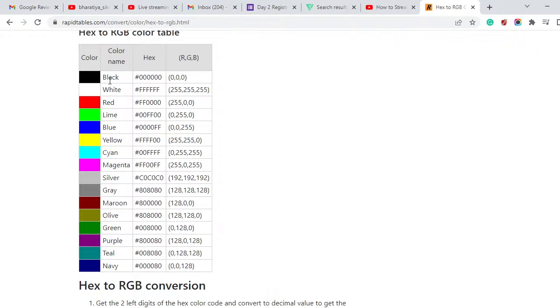For black it is 0, 0, 0. For white it is 255, 255, 255. For red it's 255, 0, 0, for yellow it's 255, 255, 0, for lime it's 0, 255, 0. You can get the hex code of that, and you can get the RGB value. RGB is red, green and blue. Using RGB we can get any type of color.